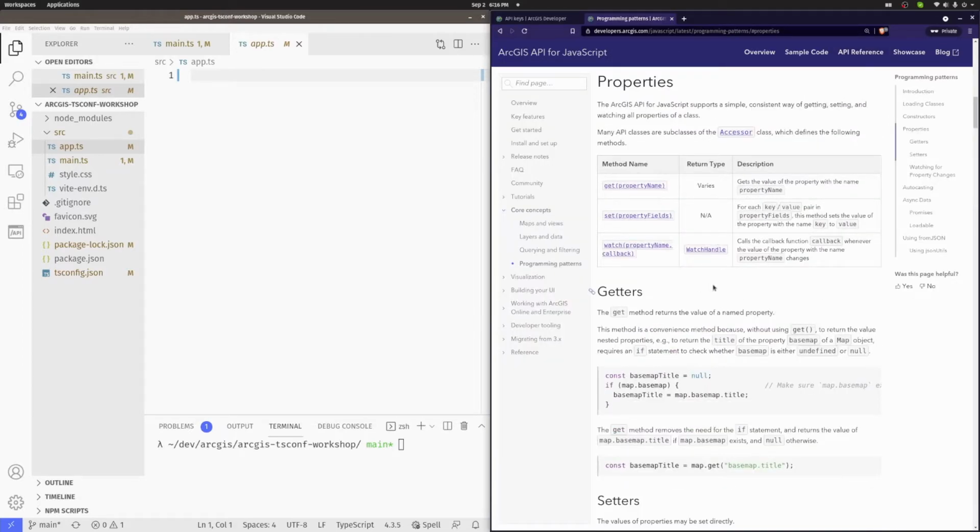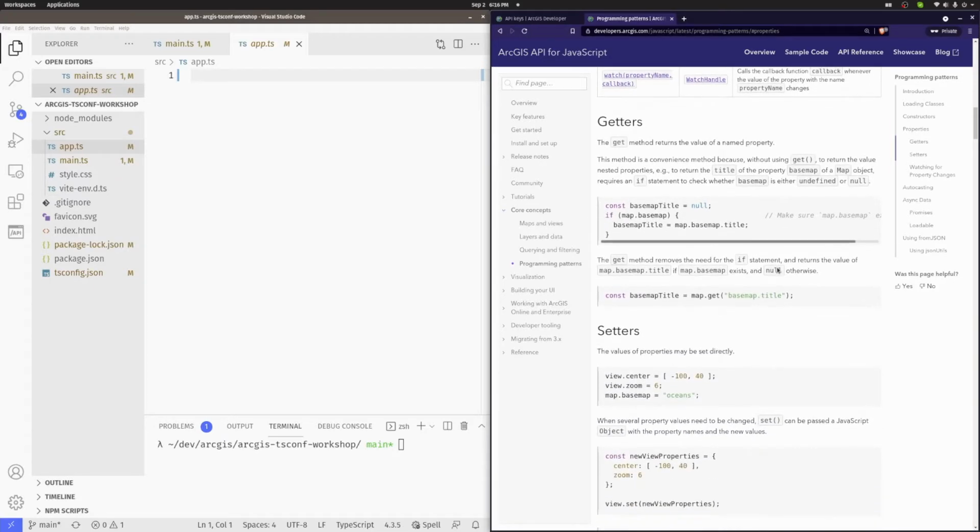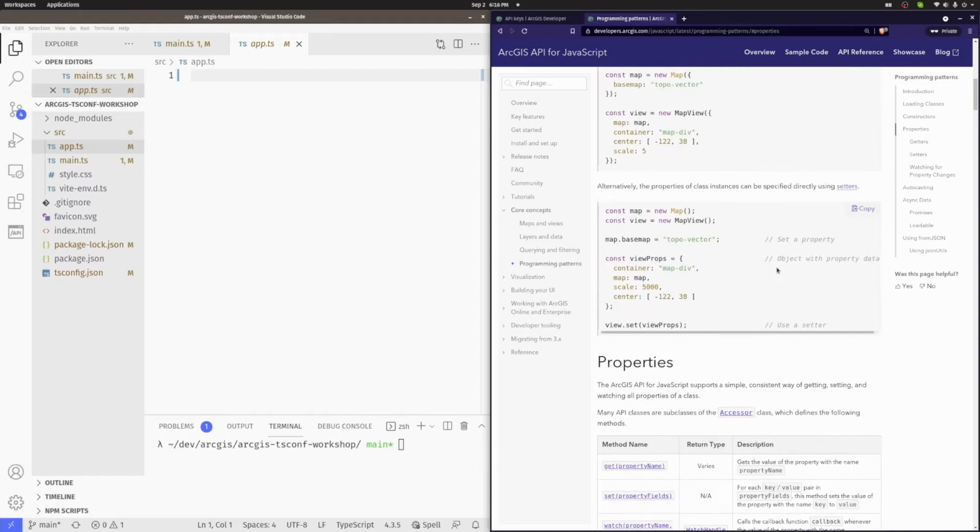So we have a full guide here about working with properties, how to watch for properties, get and set properties, and everything. It's really very useful and pretty handy. So that's what we're going to be using today.